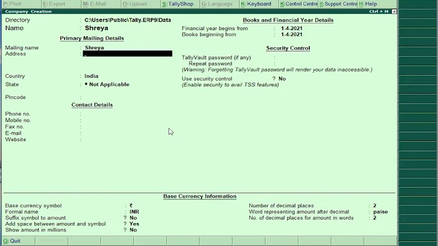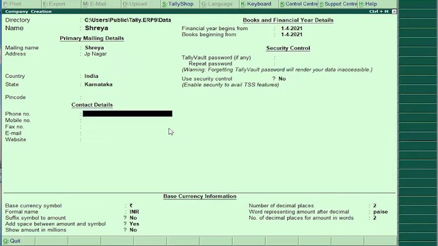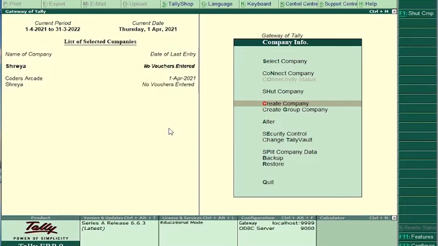Address: JP Nagar, country India and state Karnataka. Give phone number, mobile number. If you want to give email ID, give it. So after that, press Ctrl plus A. Now the company is created and the next step is, as you know, the creation of ledger.